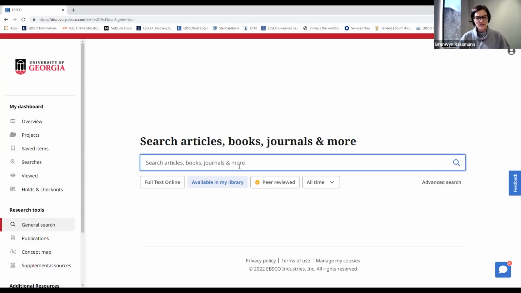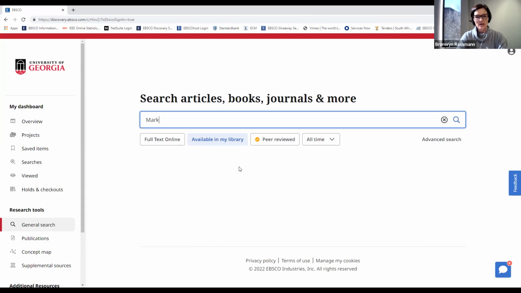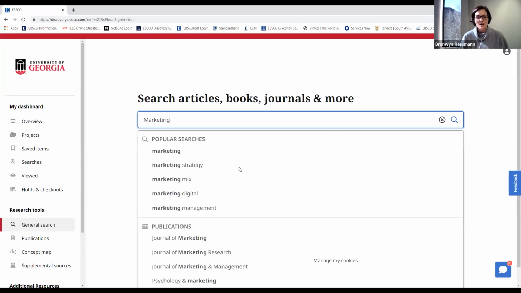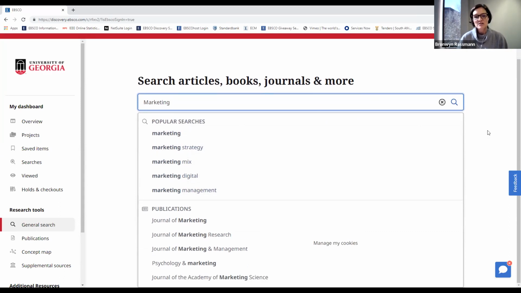So I've got 3 searches for us today, but I just want to jump into the first one because that's where I come from, so I know I'm in a safe space. But here you can see what we've done is we've added our popular searches. So you've got marketing, marketing strategy, marketing mix, whatever they might be. And if we scroll down, we've got publications. So you could jump into a specific publication from this original search bar.